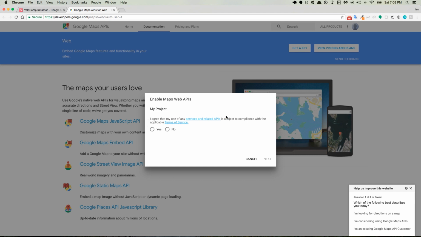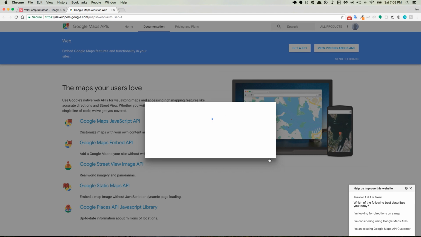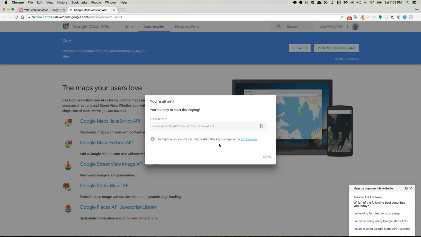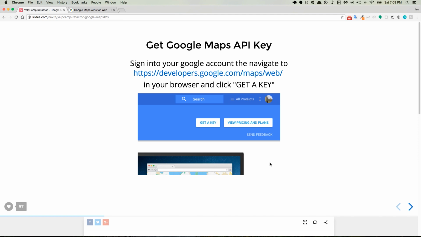And it says, do you agree? Terms of service, yes. Go to the next. And we'll wait for it to load this up. Okay, so now that it's loaded, it's given us an API key. Go ahead and copy the key with this cool little button right here. We'll go back to the instructions and see what the next step is.